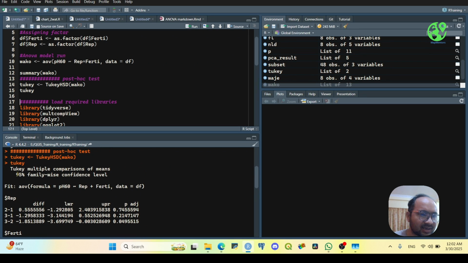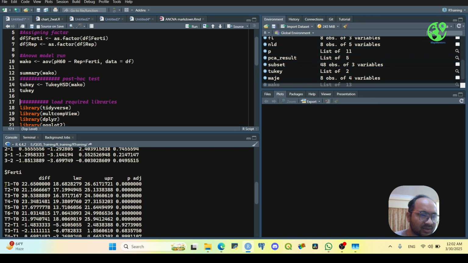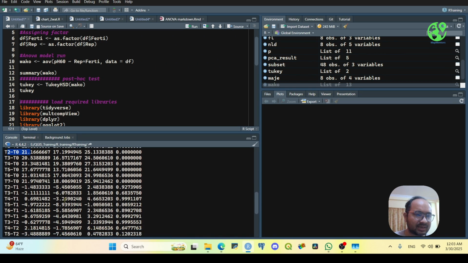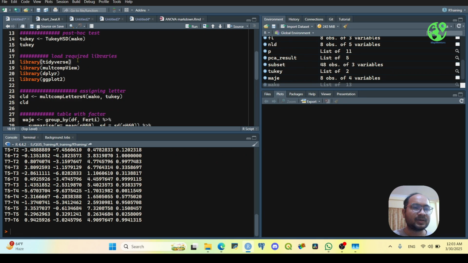Once I run this Tukey, it will give a lot of information here. You can see that the confidence level is 95%. This is the fit, and we can see that there is a replication. Replication 2 and 1 has its difference, lower range, upper range, and adjusted p value given here. Likewise in fertilizer, there is a difference between T1 and T0, T2 and T0, and like this we get a lot of information here.